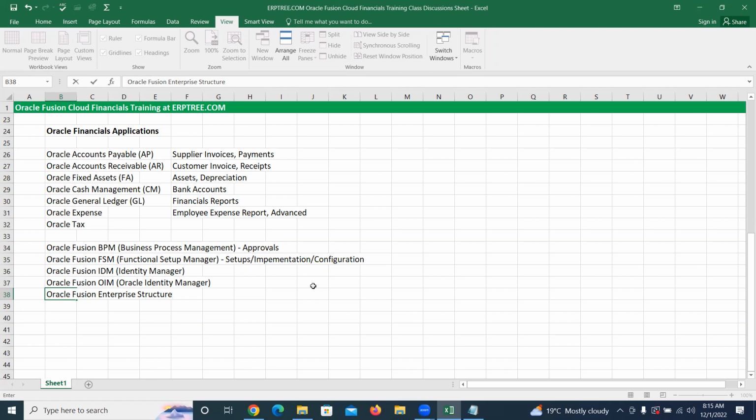If you are implementing these Oracle Fusion applications for any client, the client business environment we have to create in the system. For that, we use the concept called Oracle Fusion enterprise structure. By using the enterprise structure concept, you can bring that business environment into the system environment so that how they are really doing the business, they will be able to map into the system environment. So these are the additional applications we have to go through.